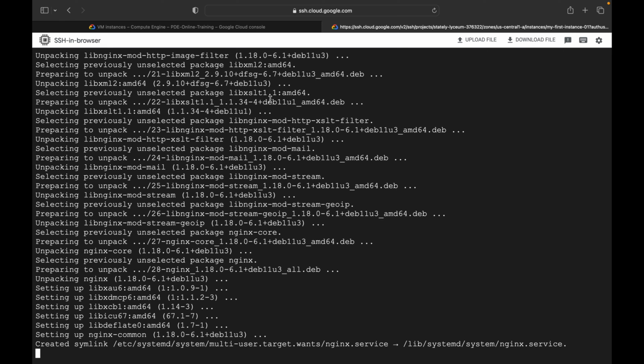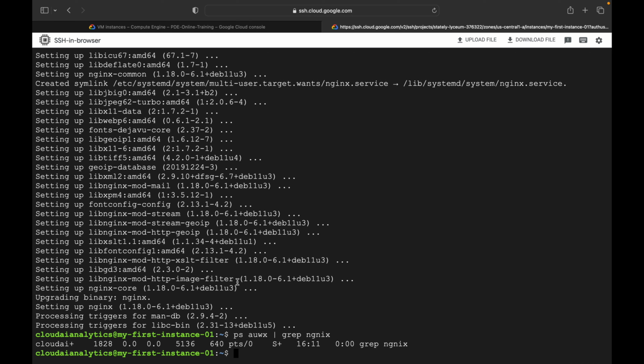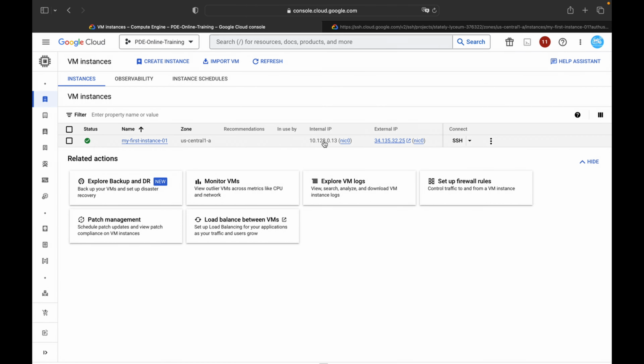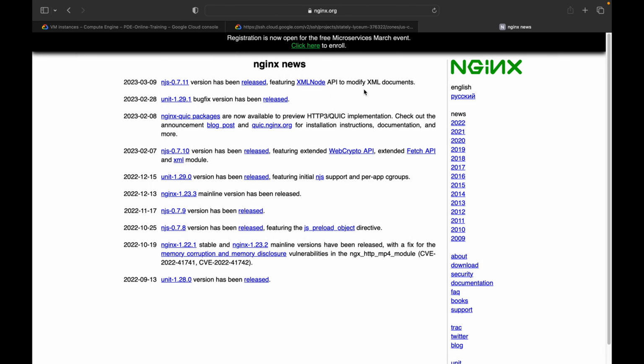Now we are going to make sure whether the Nginx server which we just installed is running or not. To check, we will be using this command: ps auwx | grep nginx. Yes, it is running. Now you can go here, click on this external IP address, and you will be able to see this: Welcome to nginx. If you see this page, the nginx web server is successfully installed and working. Further configuration is required. This is just going to be a static website. That's it, it is not going to be much.